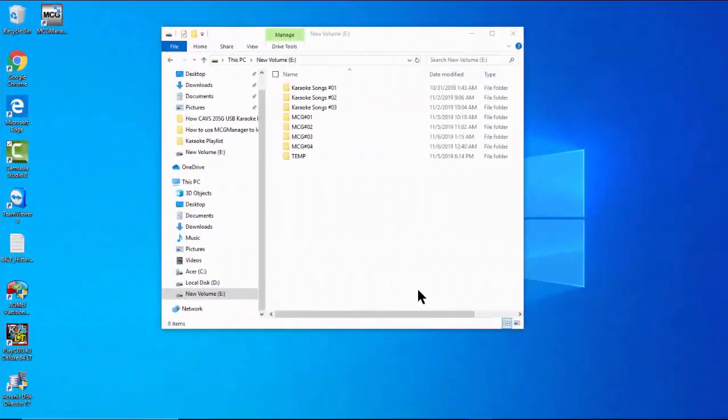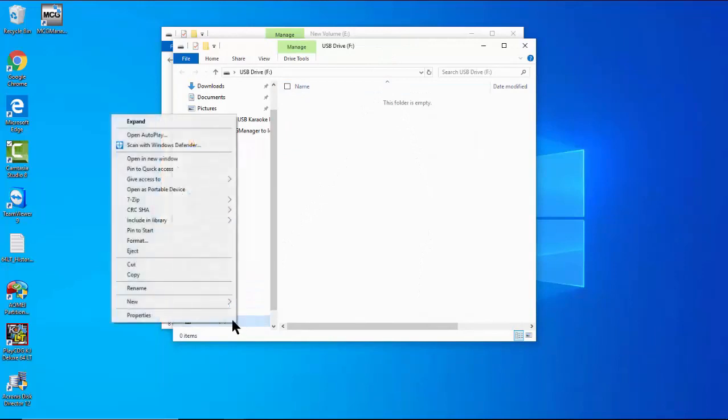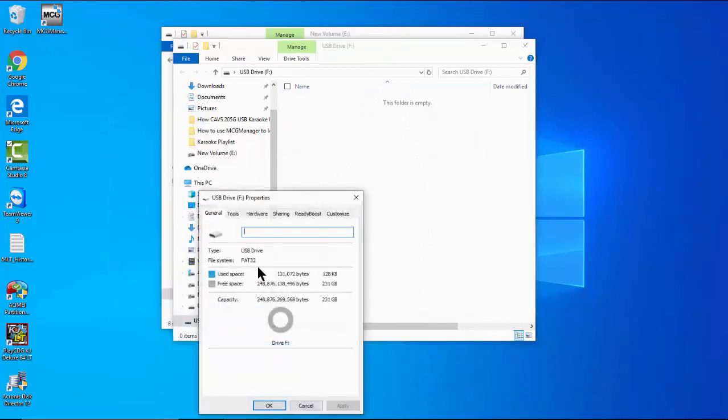Fast forwarding, we have 4 MCG folders with the encoded MP3 and MCG files. The online hard drive is removed. Although the online hard drive had more song files, the 4 MCG folders are enough for our video instruction. Next, we copy these 4 folders to an external USB flash drive. Insert the USB flash drive. It shows as an F drive. For the properties, the USB flash drive is shown to have FAT32 format. Copy the 4 folders to the USB flash drive.